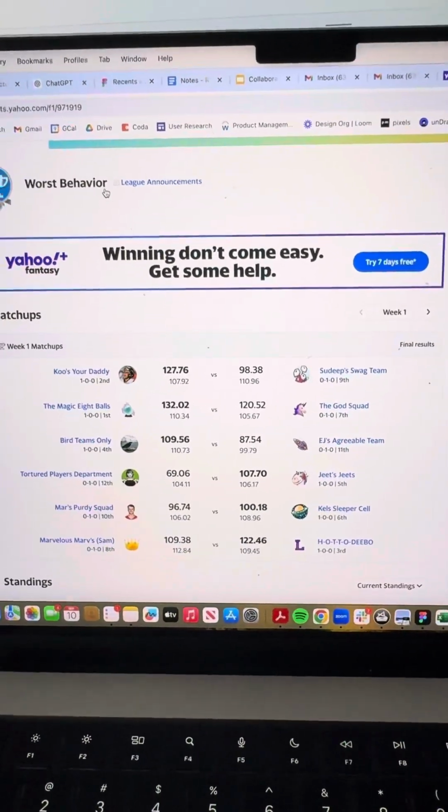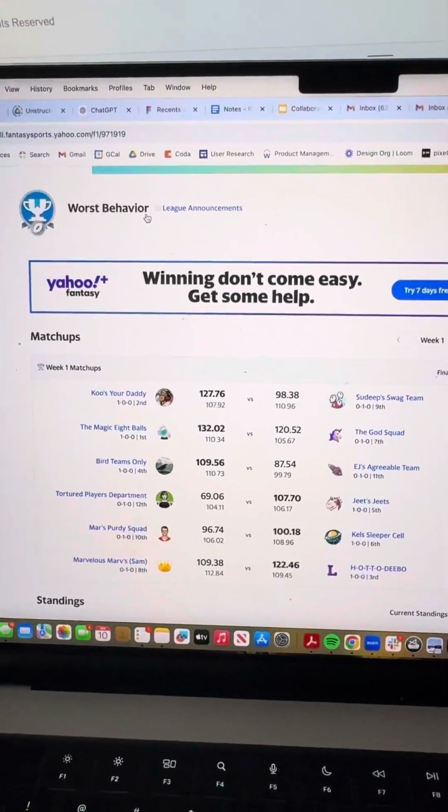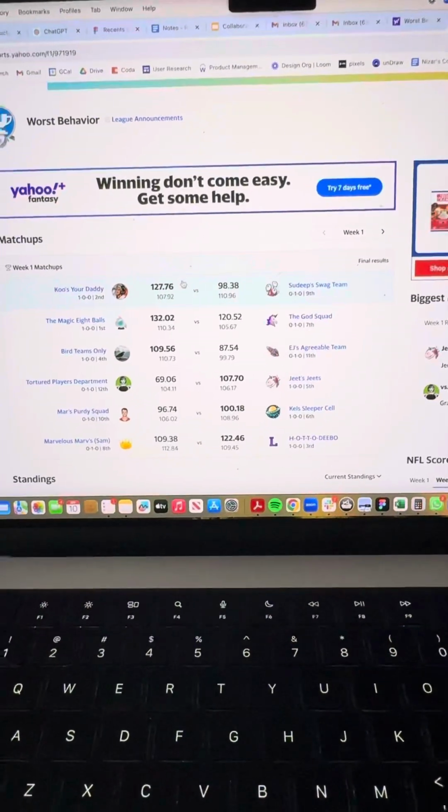Okay, so today we're going to be talking about two things. First is how do I set an optimal team lineup? And the second is what do I do about this waiver wire? What does that even mean? Let's talk about the first one first.